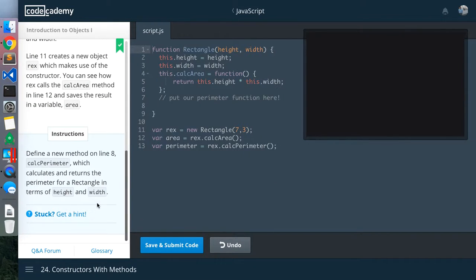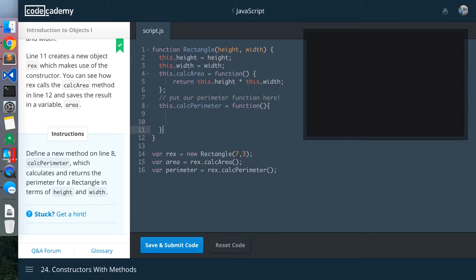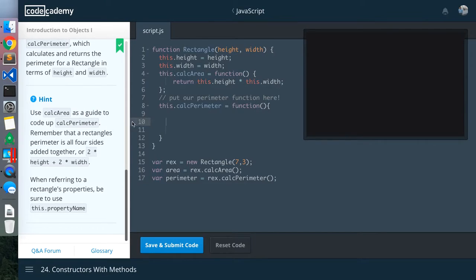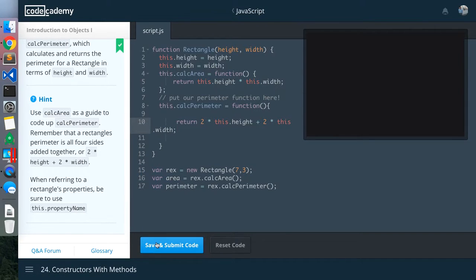Define a new method on line 8 called calcPerimeter. So we say this.calcPerimeter. Perimeter is a function which returns the perimeter for a rectangle in terms of height and width. So again, I'm not sure what that is. Remove the rectangle's when referring to a rectangle's property. Be sure to use this.property.name. Use calcArea as a guide. Remember the rectangle's perimeter is all four sides added together, or 2 times height plus 2 times width. Return 2 times this.height plus 2 times this.width. Alright, should do it for us.